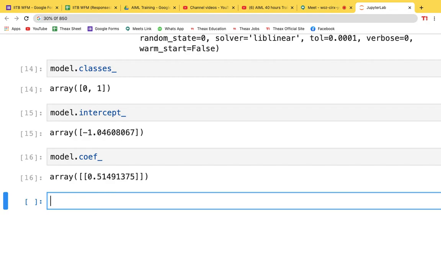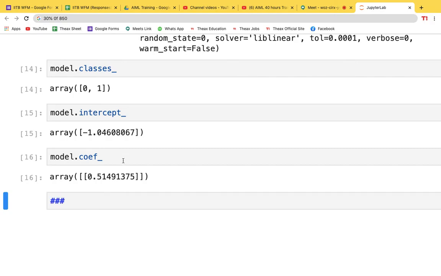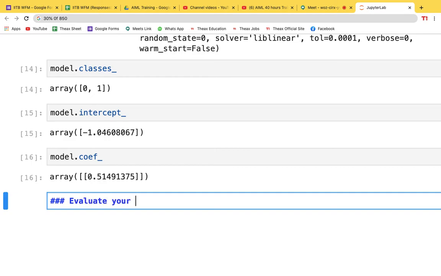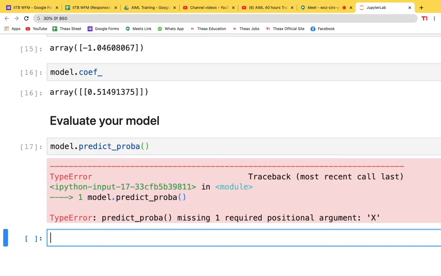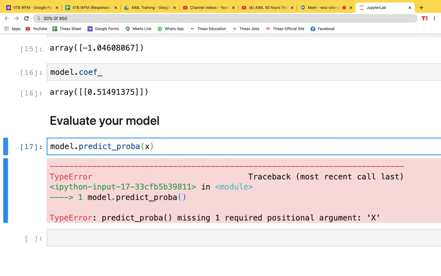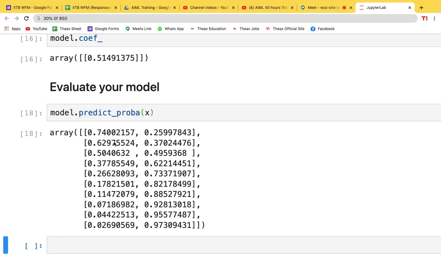Now it's time to evaluate your model. Okay, in the evaluation process, once your model is defined, you can check the performance of your model just by using your model name and then writing predict proba, the probability. Okay, and this returns the matrix of probabilities that the predicted output is equal to 0 or 1. Okay, that would be the probabilities you would be getting for x.